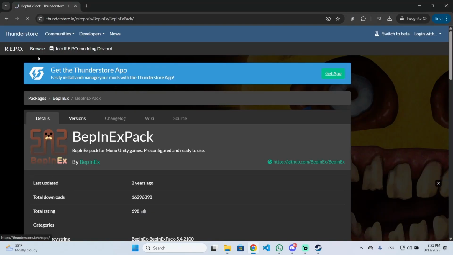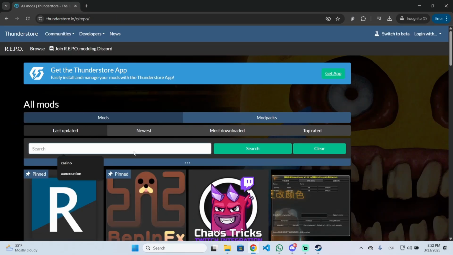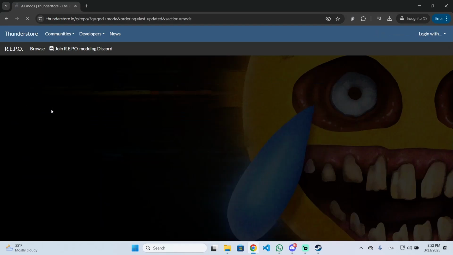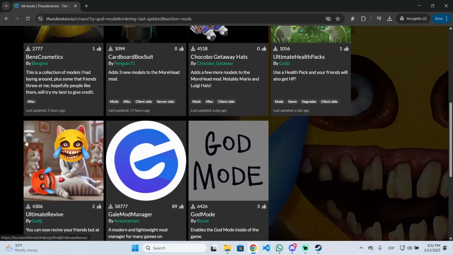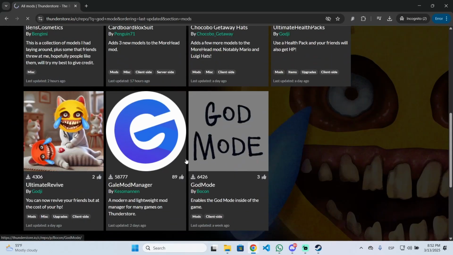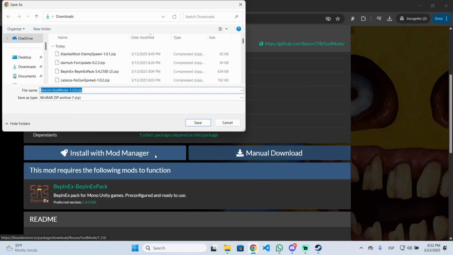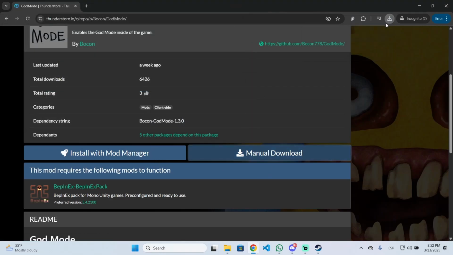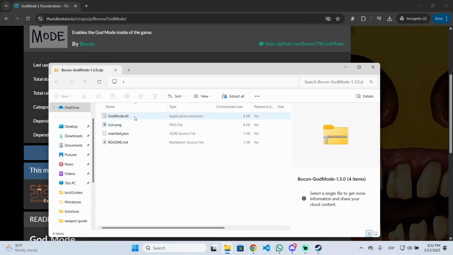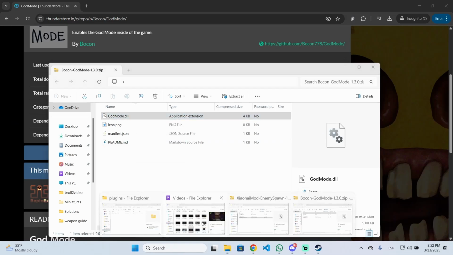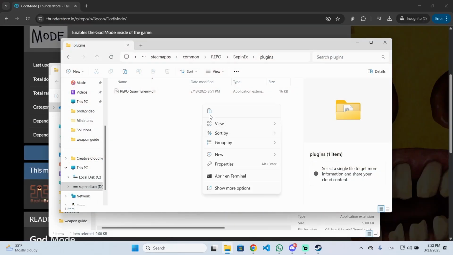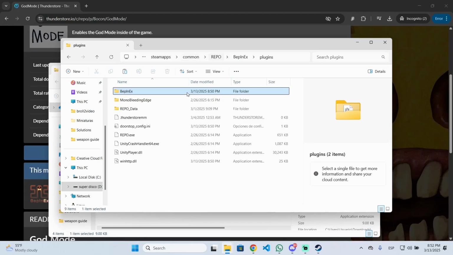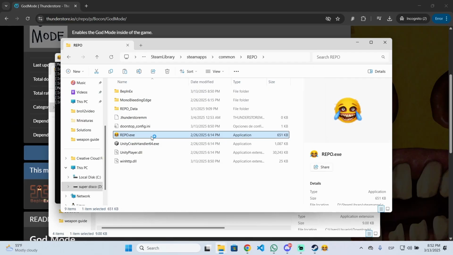I'm also going to install a god mode mod so I don't die when spawning mods. So it's the same process. If you want to install it as well, you just need to search for the god mode mod, install it like this, open the folder, copy the plugin like this, and paste it inside the plugins folder. This is recommended because you can obviously die when spawning enemies. After that, I'm gonna open the game and let's check if everything works fine.